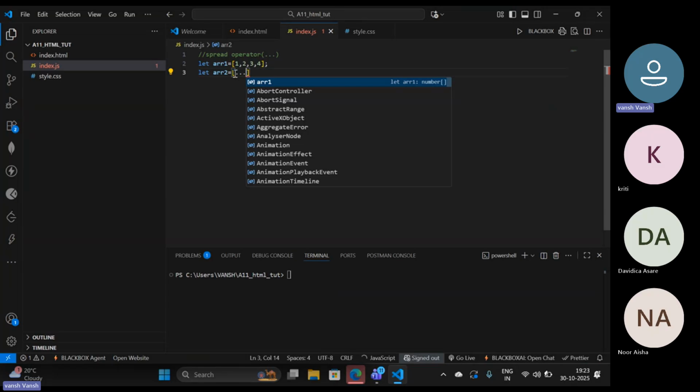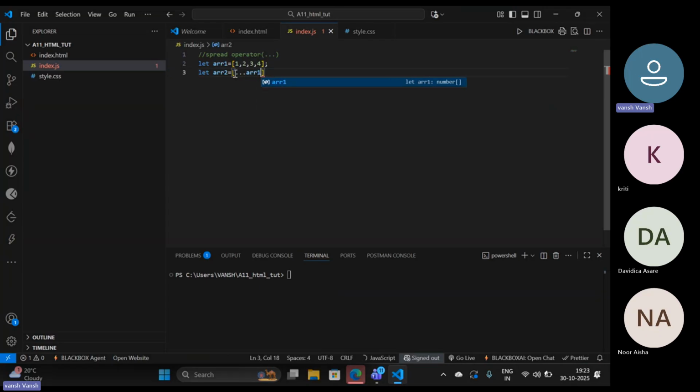So you want to copy array1, so just put array1 after it. With these 3 dots, you are saying that you want to copy something. Now give it the content that you want to copy: array1. So array1 will be copied to array2, and also add a few more elements to it. Up to 4 there were elements, then 5, 6, 7.